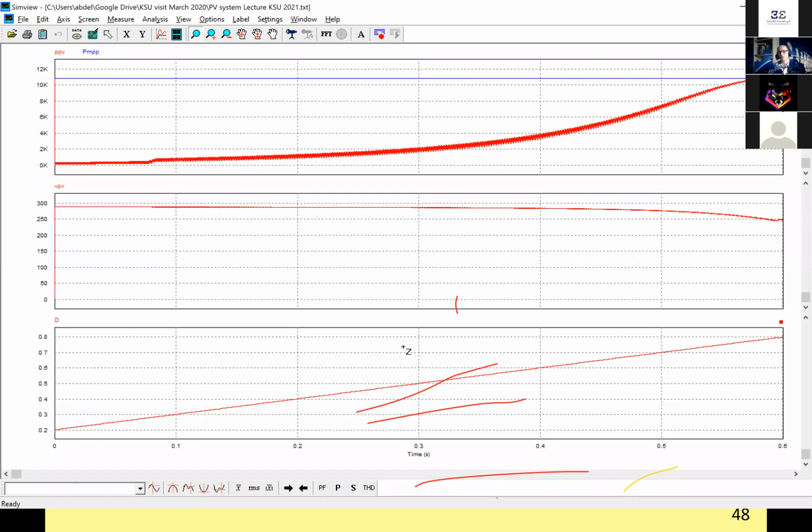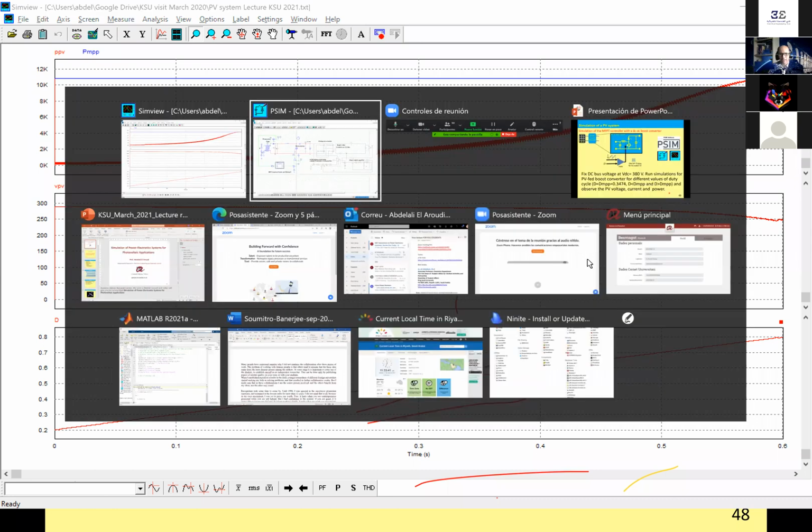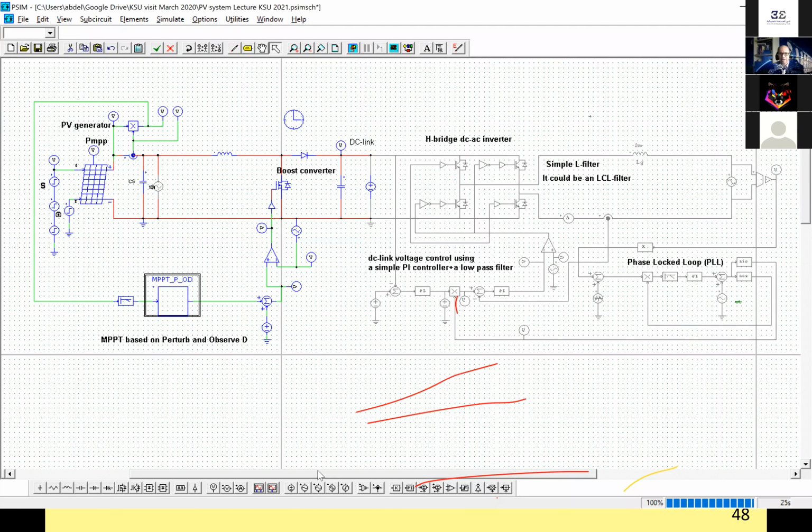Okay, I believe that you get the idea. You can see that the system, after a large transient, converges to the maximum power. The duty cycle also reached its desired value. The PV voltage reached its desired value, and everything is working as expected.